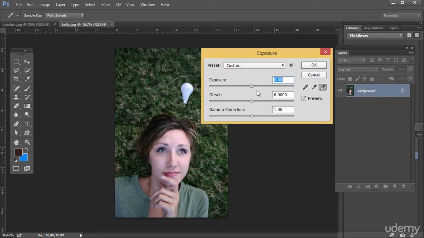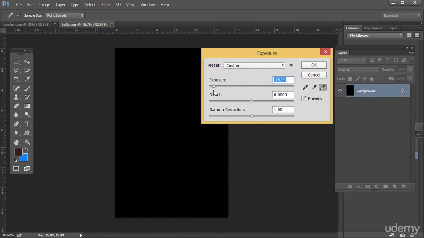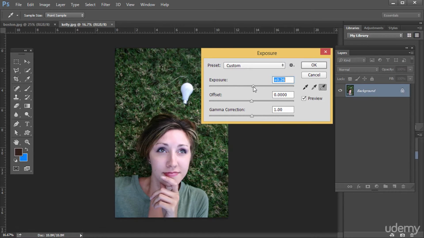So this is more effective in higher bit photos, say like 16-bit and 32-bit. With 8-bit, it can be kind of extreme when we go too far in one direction. We don't have as much dynamic range or the amount of light between complete black and complete white.